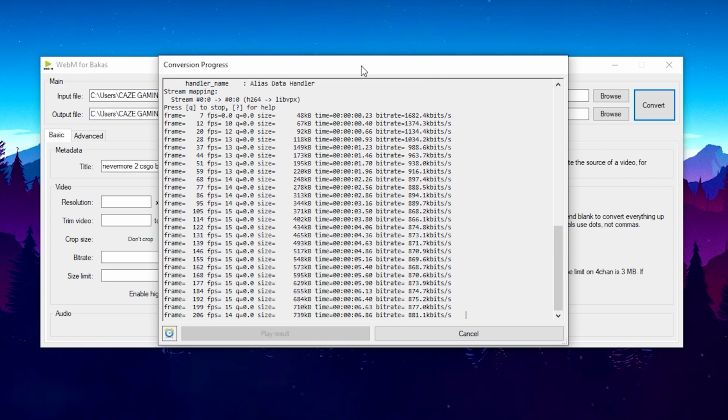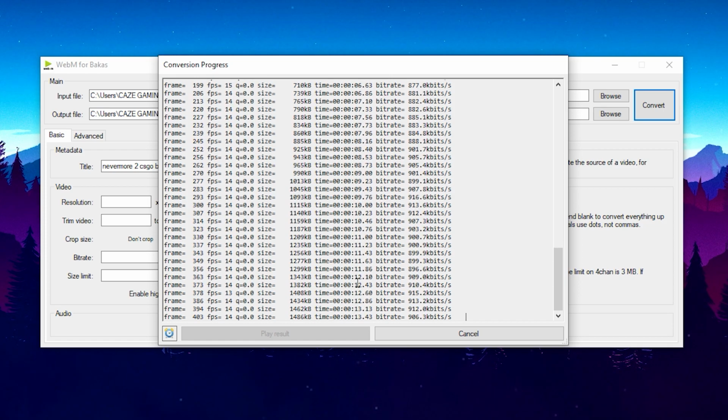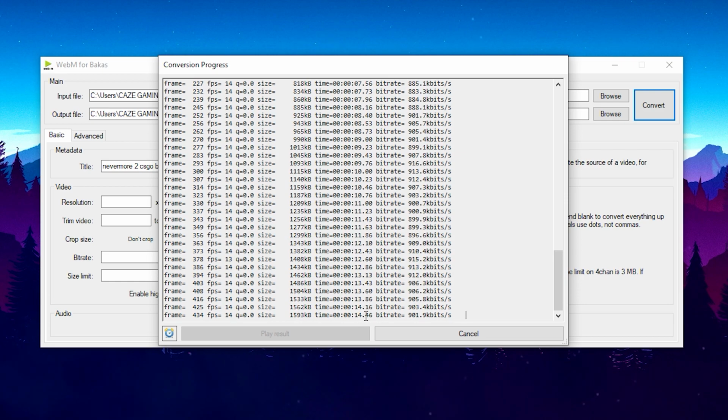As you can see, it's basically stating the progress it's going through. The frames over here are how many frames it's currently converted. The time over here is how many seconds it's currently converted. So if, for example, your video is 2 minutes long, you can see that right now it's already converted about 13-14 seconds of it, which equivalents to this amount of frames. Once it's done, there'll be a finish button that comes up down here.